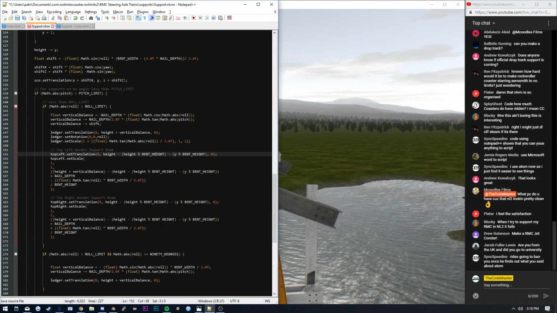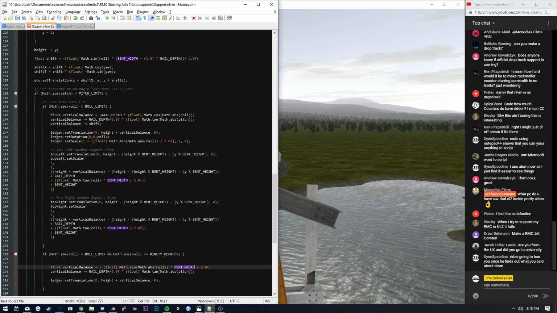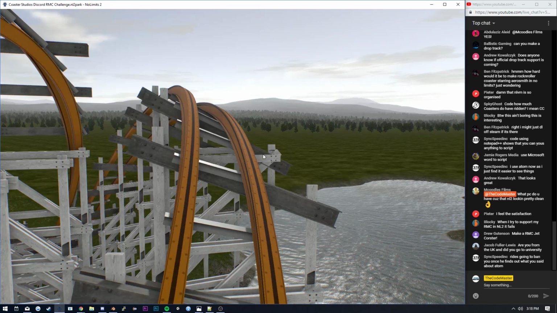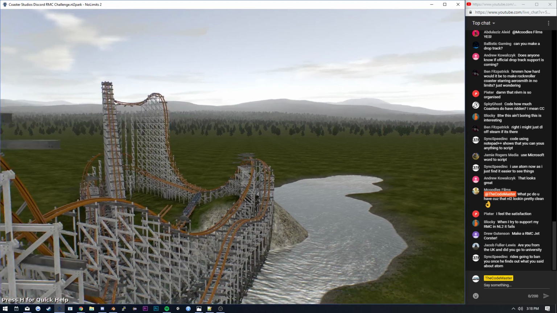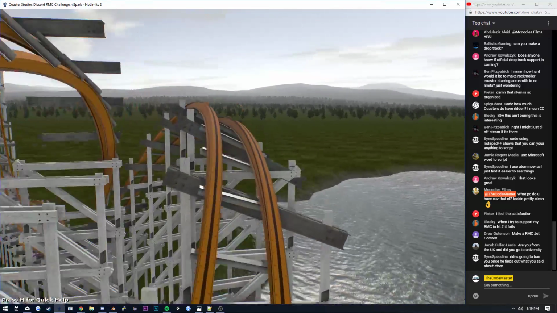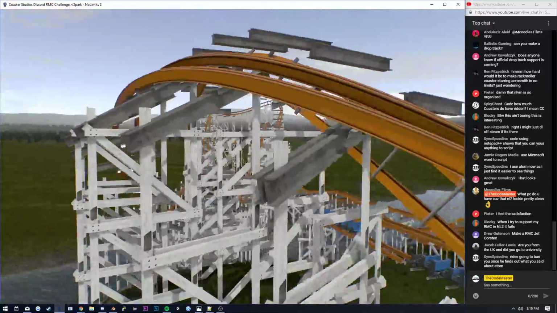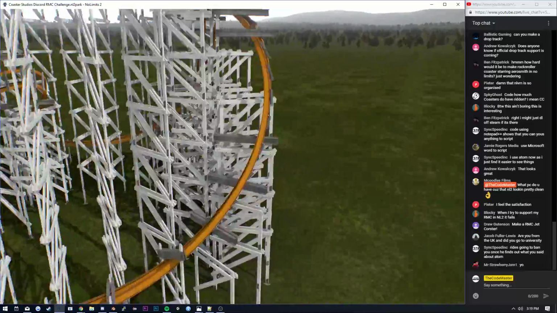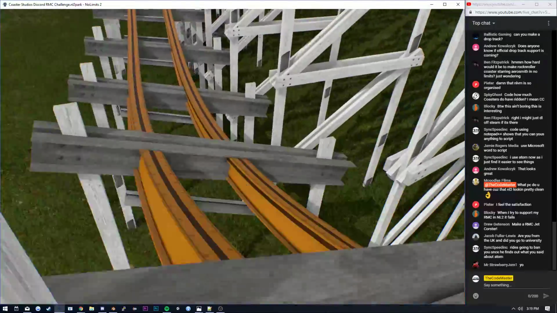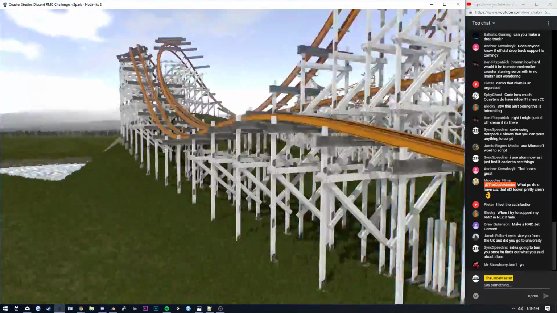Oh, I know what I need to do. I need to divide it by the bent width. I think. That would make the most sense to me. There we go, now it's all scaled nicely. Oh, that's so good. Okay. I'm pleased with this. Okay, I'm not pleased with that, but we'll get back to that.